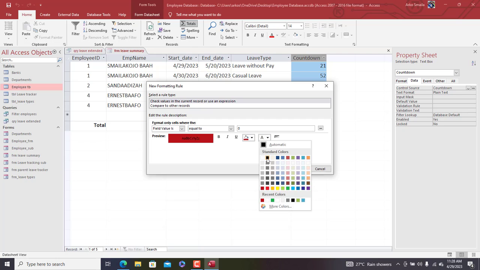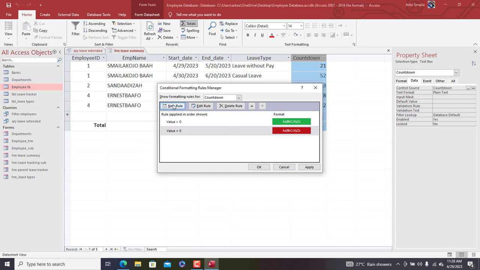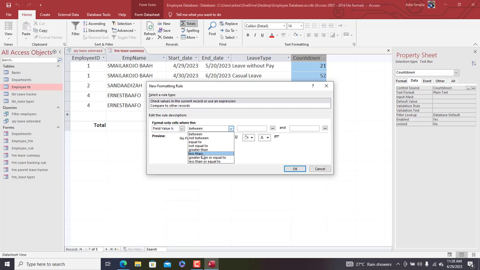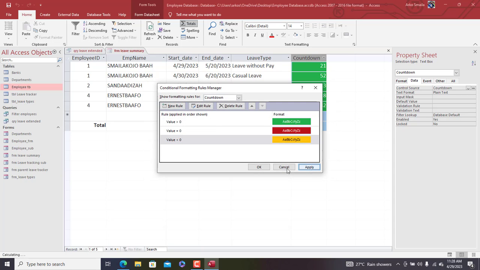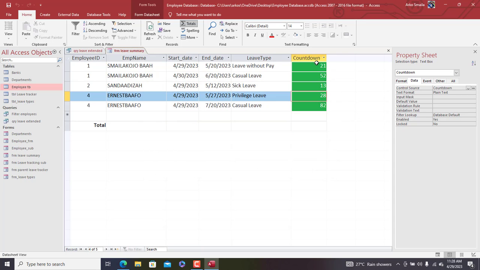So we actually fill it with white color. Okay, so let's also check when it's less than 0. When it's less than 0, then we fill it with this color. Now we hit OK, apply, and we are good to go. As soon as an employee's countdown shows green, it means that leave is not up yet. But as soon as you see red, it signifies that the leave is actually up, and otherwise we are going to do the yellow color.